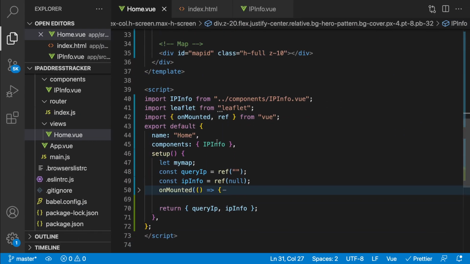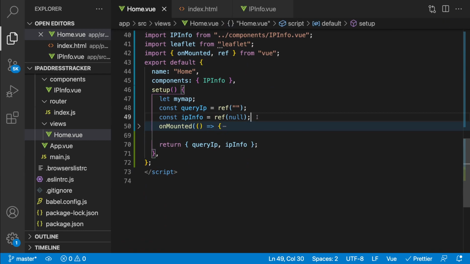Now to make our API call, we need to create a function in order to do that.